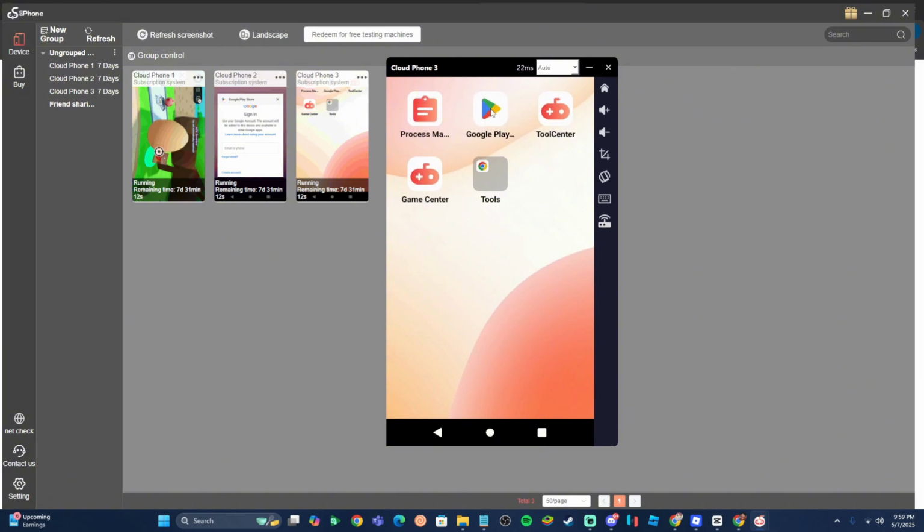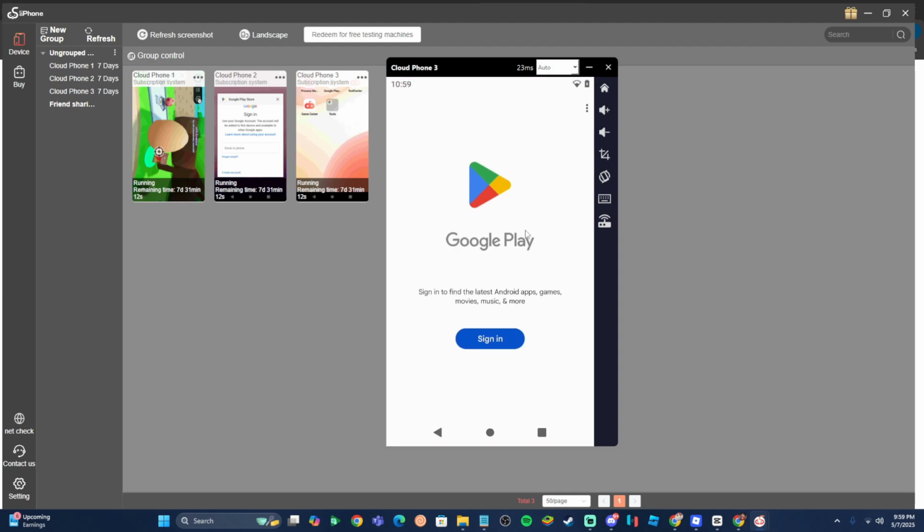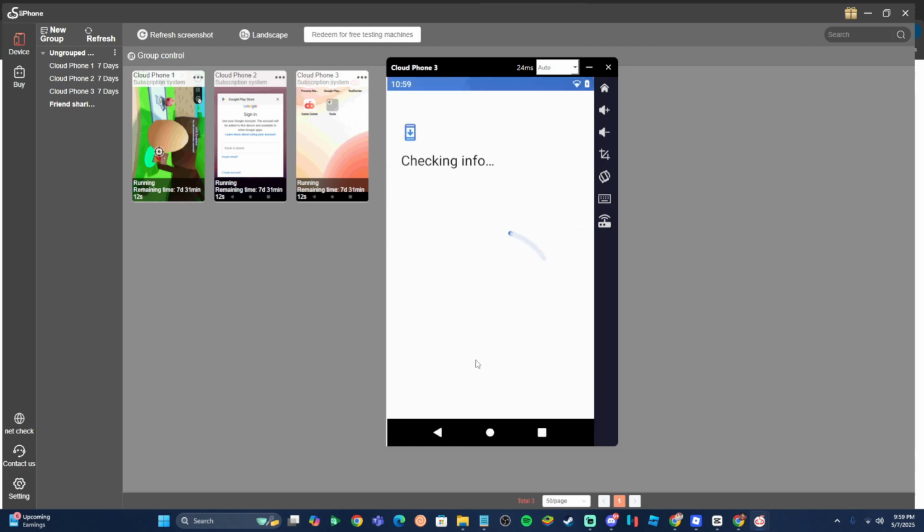And basically from here, you're going to click on Google Play. Now it's going to ask you to sign in, so if you've never used the Android device, you're going to want to make an account. If you have, you can sign in with a previous account, but yeah, we're just going to go ahead and get this taken care of and sign in right quick.